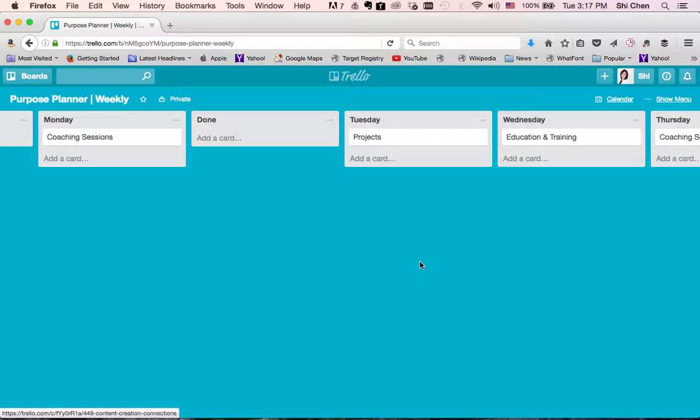So having theme days has been really helpful too, because you have a lot of things going on, and if you're able to pick one focus for the day and knock those things out, it not only helps you to plan, but it also helps you create a sense of routine as well.